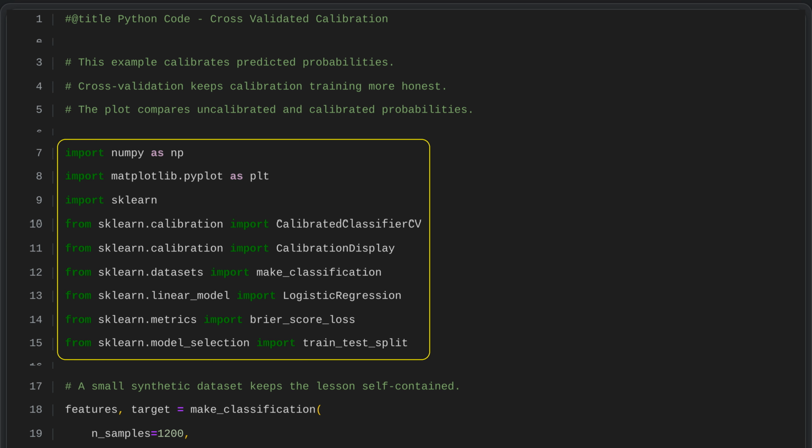This setup imports the main tools needed for a classification and probability calibration workflow. NumPy supports numerical work, Matplotlib creates visualizations, and Scikit-Learn provides tools to generate data, train a logistic regression model, calibrate predicted probabilities, and display calibration results. The workflow also includes the Brier score to measure probability accuracy, and a train test split to evaluate the model on unseen data.